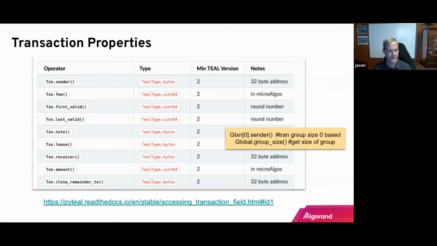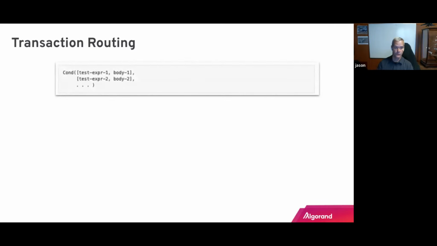All right, so I'm going to use the TXN object for this complete example. The first thing I want to do, I told you early on that we have these 6 types of transactions. So the first thing I want to do in every smart contract is handle routing which one of these types is being called to me. So I'm going to use this condition expression we discussed earlier.